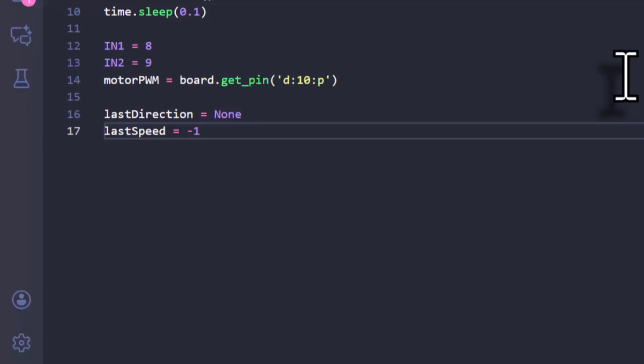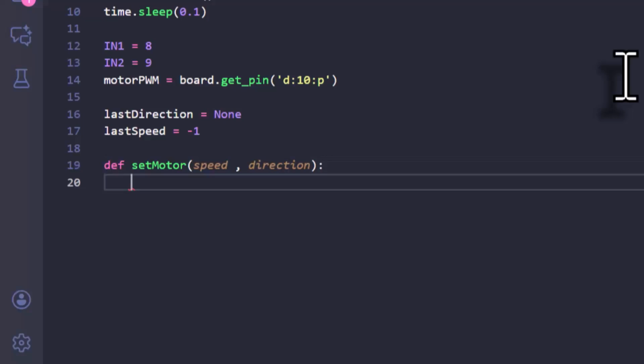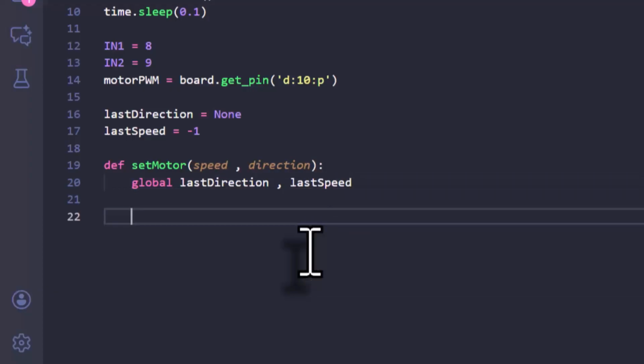Okay, now it's time for the motor control function. I'm going to say def set_motor with arguments speed and direction. Because I want to use these variables, I'm going to use global last_direction and last_speed. Now let's avoid flooding the console for tiny changes.